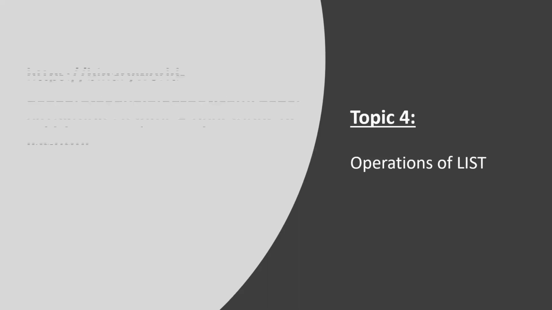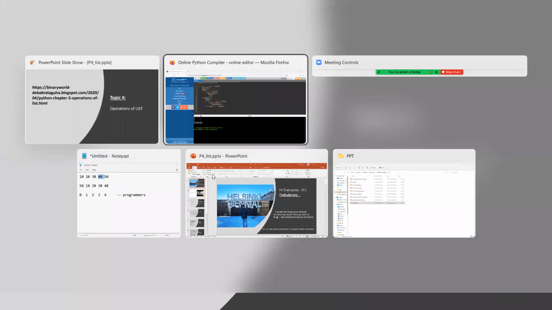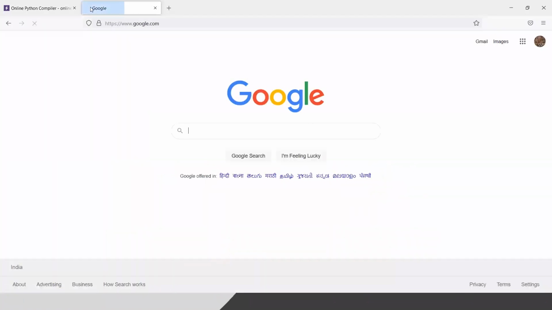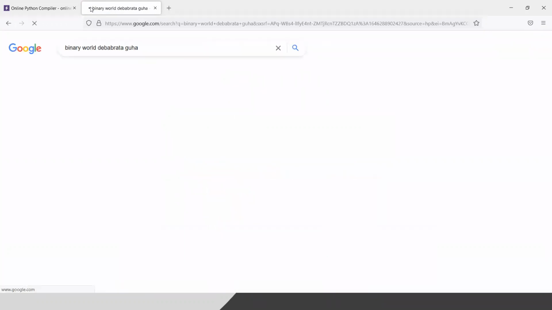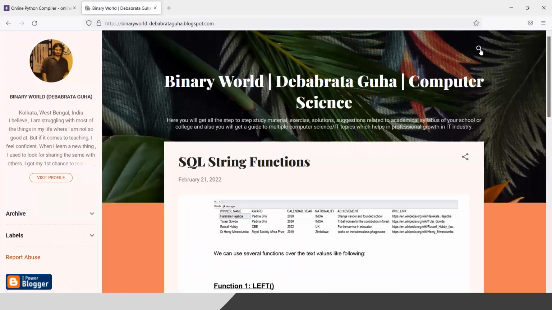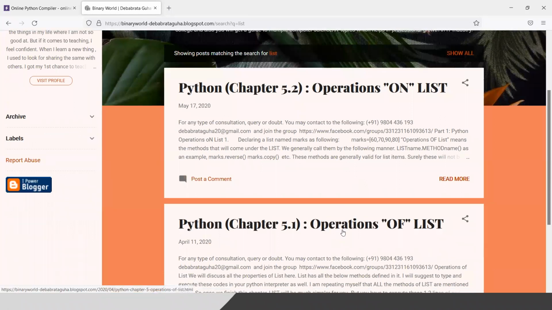Last, not the least, is the last topic. This is something easier. It will not have complicated logic. So you will find one link here, and if you go to that link, or if I browse through Google, suppose let me find Binary World Debabrata Guha. If I go to my blogspot channel, if I write list here, so here it is, chapter operations of list. Do not need to take a look at this for the time being.